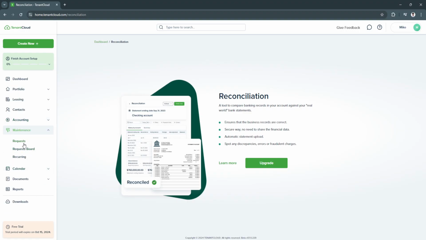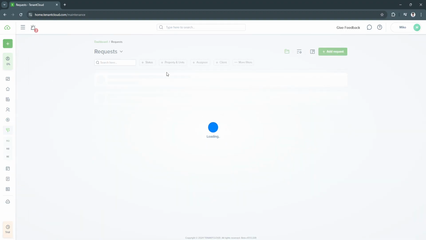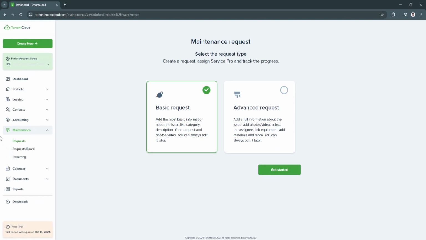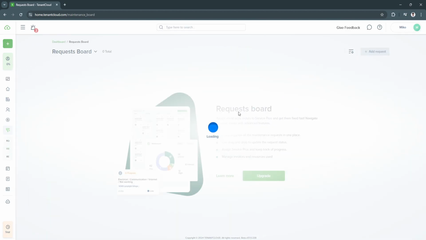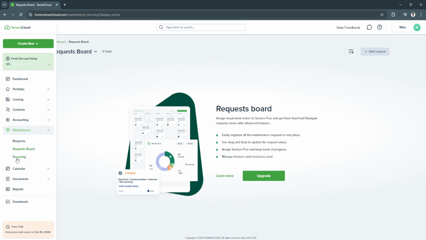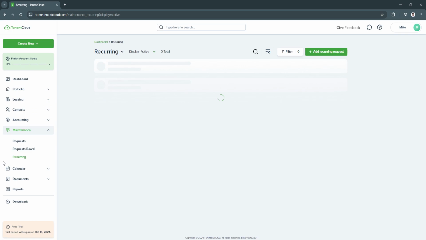Next is maintenance. So you can request maintenance for your properties right here. So just simply click on add request and choose either a basic request or advanced request and simply get started. And from here in the request board, you will see all of your requests in one page and also recurring.